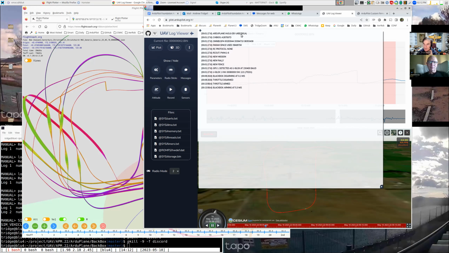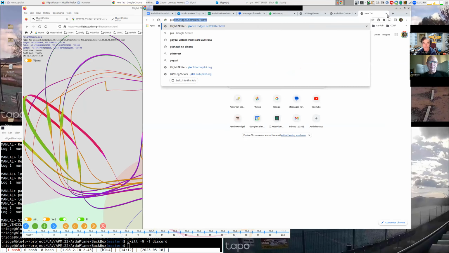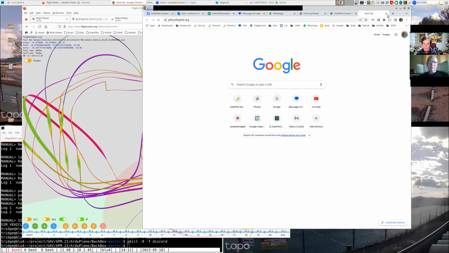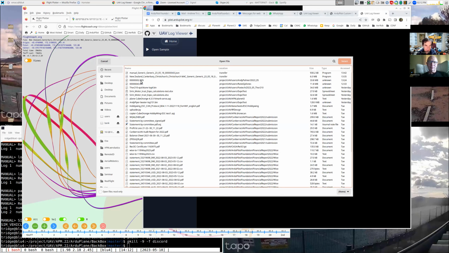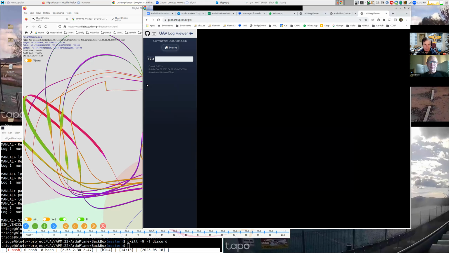And this funny number here is what's called a git hash. That's the precise version which allows a developer such as myself or Randy to go and look and see exactly what code was running. It gives the precise git commit, it's called. So we can see that Andy was using an Omnibus F4, whereas if I go to plot.ardupilot.org with Rune's log, then if I open that one, there's Rune's log.